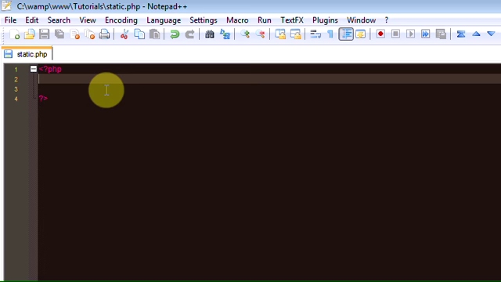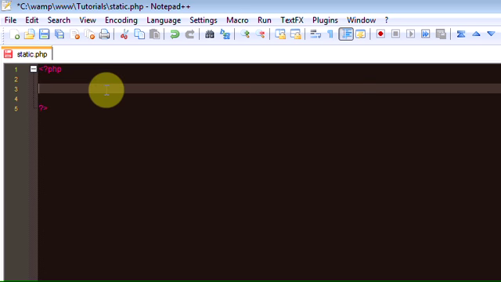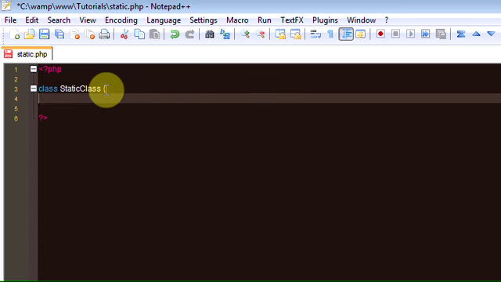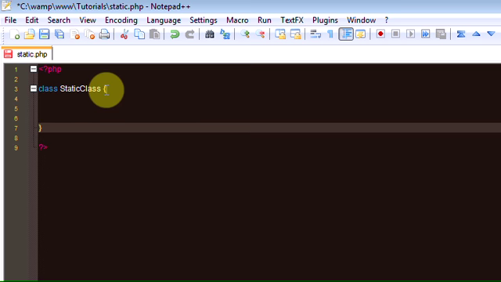And today we're going to be going over yet another keyword in PHP object-oriented programming. And I guess there's no better way than to actually show you what we're going to be doing, which is static. Another keyword we're going to be looking at. I'm going to create a new class and call it static class.